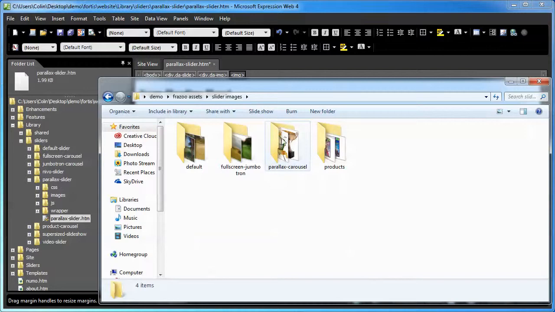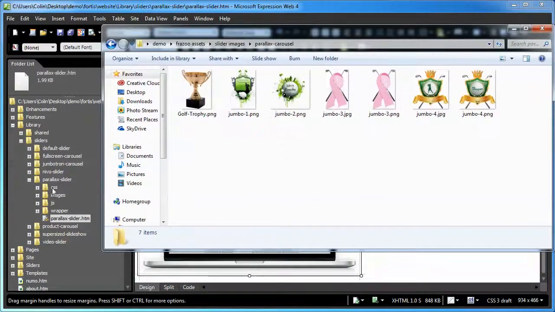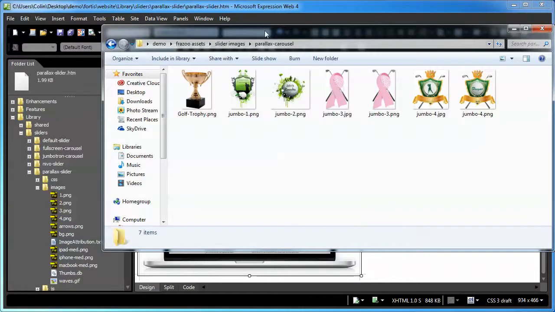Okay, so I've got my assets folder with the parallax images in here. To replace the images, I'm just going to drag and drop them straight in. So we go into the Parallax Slider, the images folder right here, and this is where you're going to put your pictures. Like I said, you can use a regular square or rectangular JPEG image, or you can use something like a PNG where you've cut out some of the background. It really depends on your graphic skills and where you get the picture, and you can be as creative as you want to in this case.